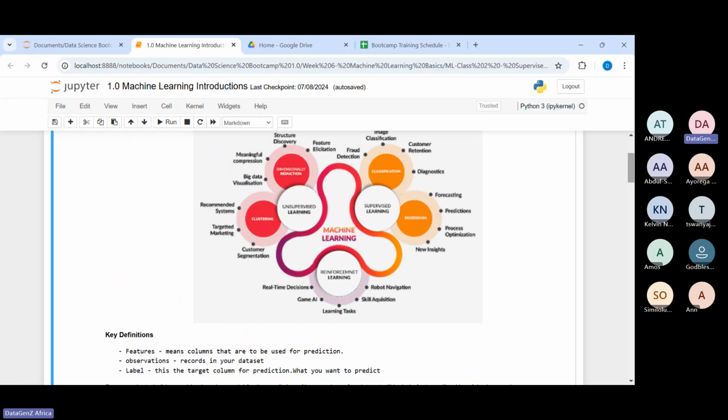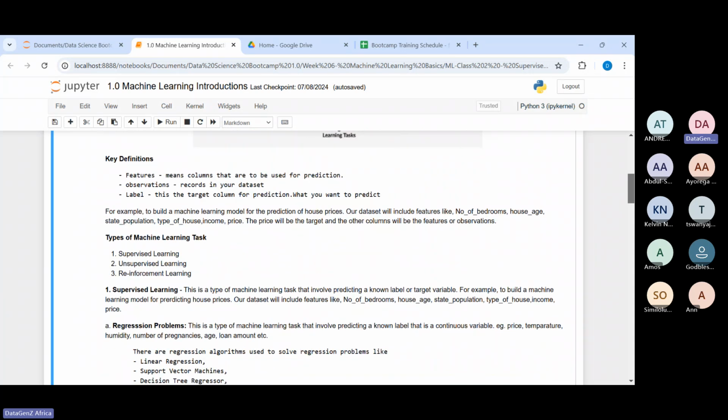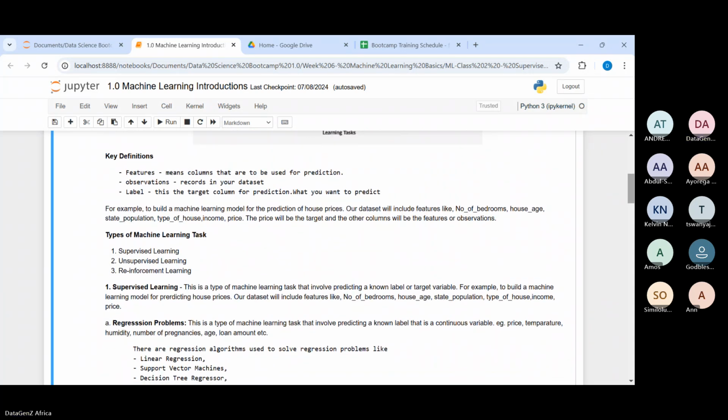So when you're doing that, you're doing unsupervised learning. All right. Then we have reinforcement learning. Reinforcement learning involves building a model that has to do with rewards and learning strategies. It's mainly used in games. Maybe you want to build an AI that would beat somebody in chess. You can use reinforcement learning for that.